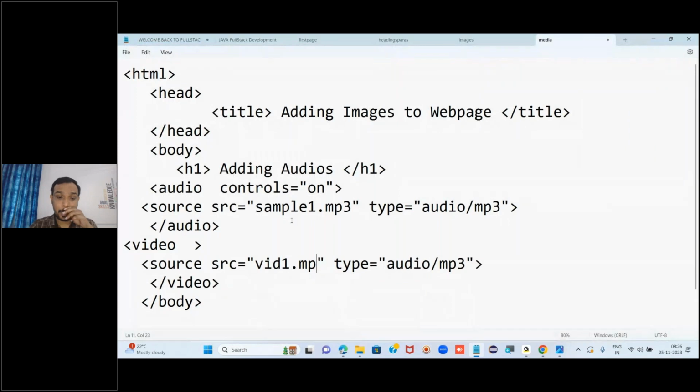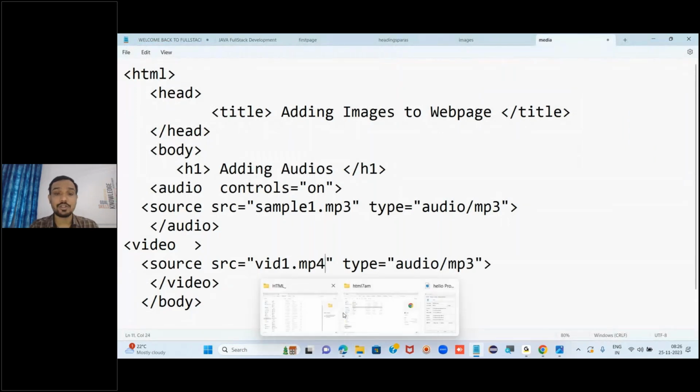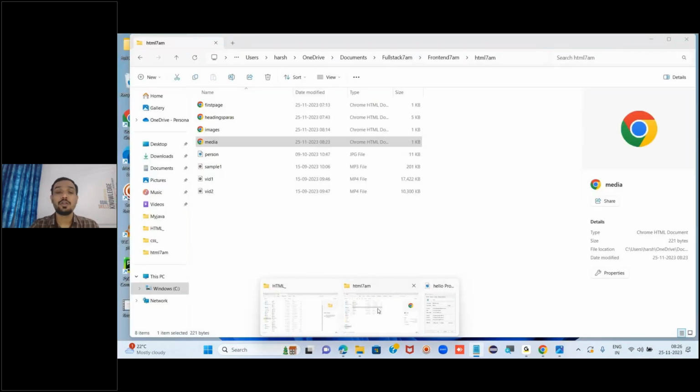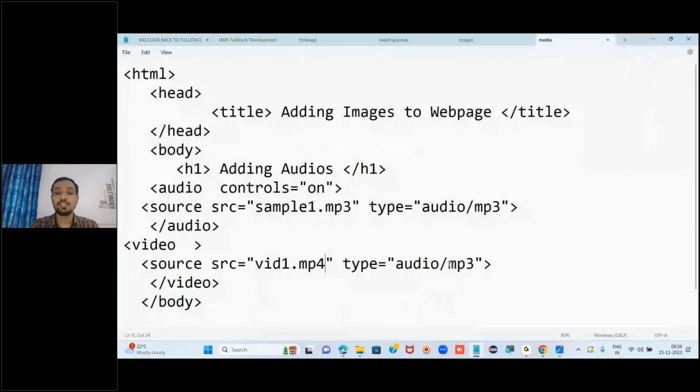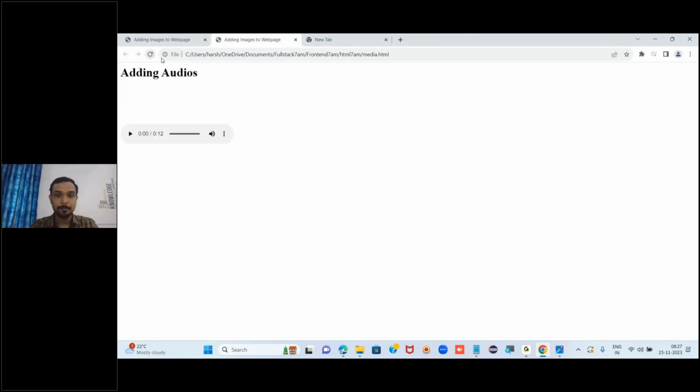Actually, its type is an MP4 type. You cross check. Its type is what? MP4. Now just write it, and here also the change will come. You should not write the audio here. You have to write video and slash MP4. Clear? Now save. Go to the browser, reload it.